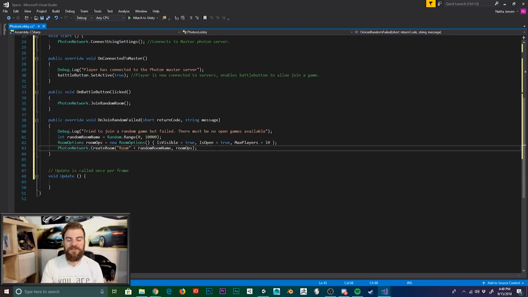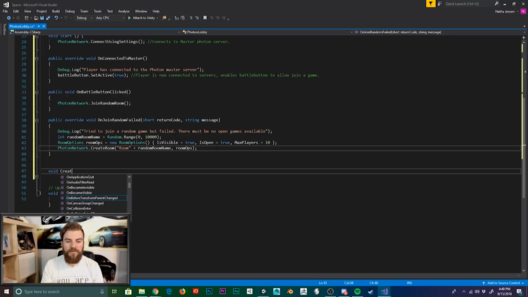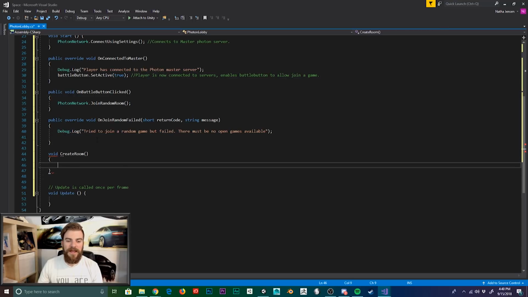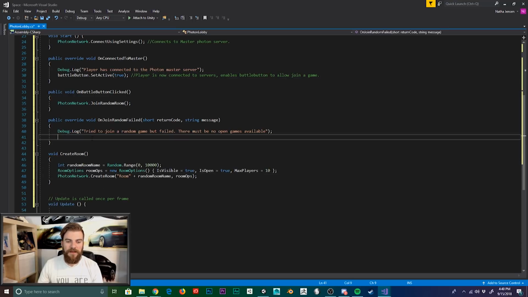Now what we can do next is organize this code a little better. I'm going to create another function, which will be void CreateRoom, parentheses, curly brace. I'm going to cut these three lines of code and add them into our CreateRoom function. Then after our debug statement, I'm just going to type CreateRoom, parentheses, and semicolon.